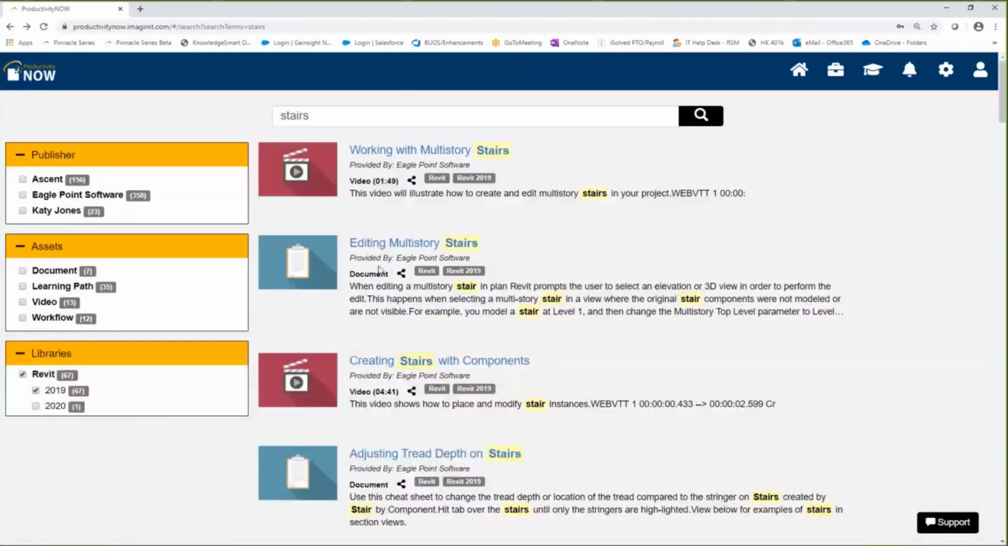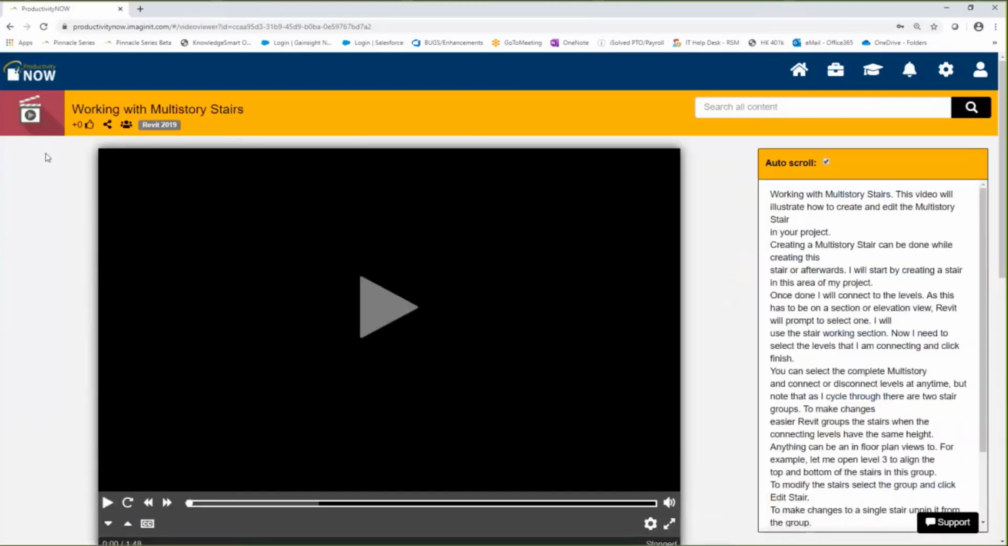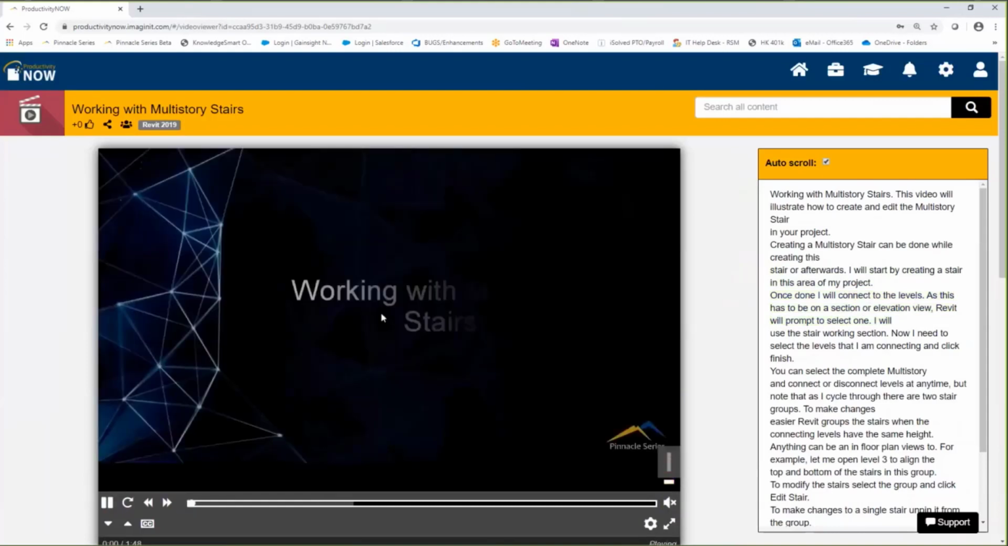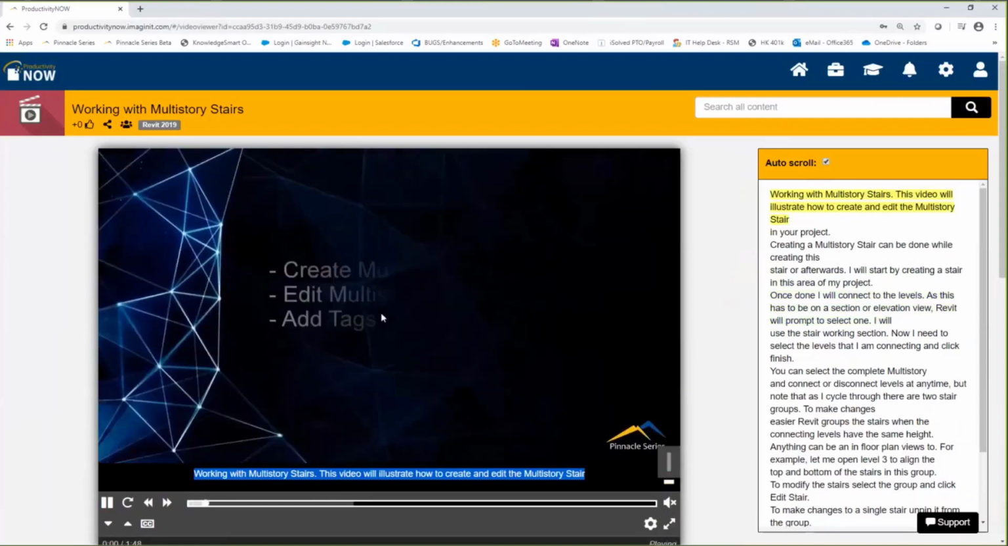I found a document there, but maybe I'm more of a visual person, so I'm going to go into a video instead. I'm going to click on working with multi-story stairs. A couple of things to point out with our videos: they are transcribed at the right-hand side. So again, when you're running that search, it's searching these transcriptions as well. And if you upload your own videos, you'll have the option to add a transcription to your videos as well.